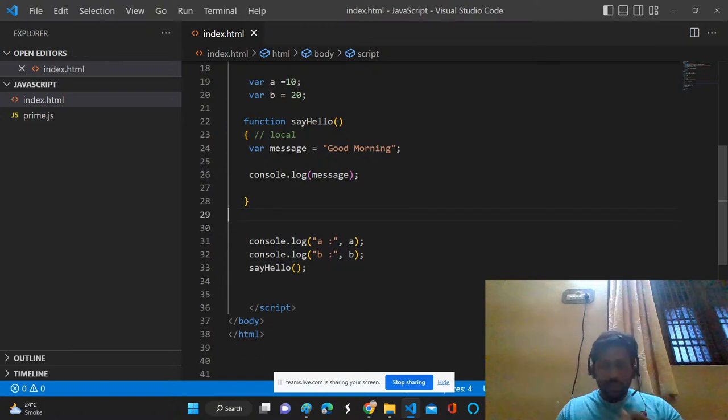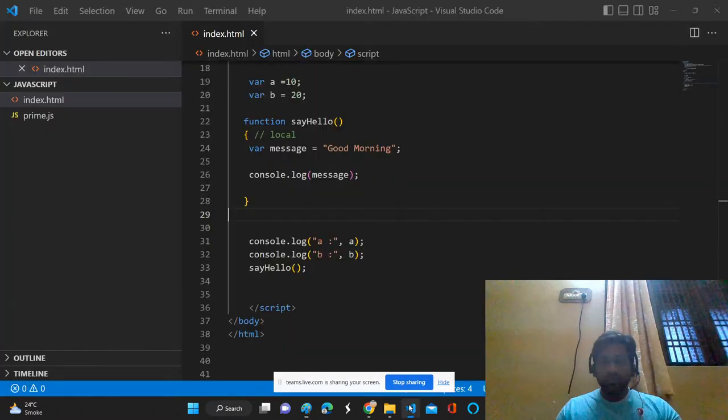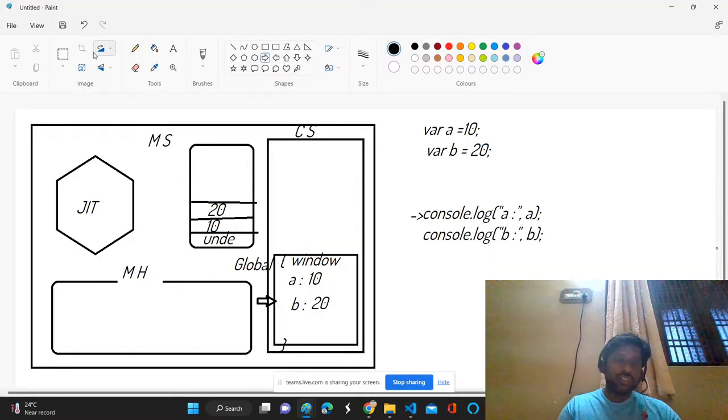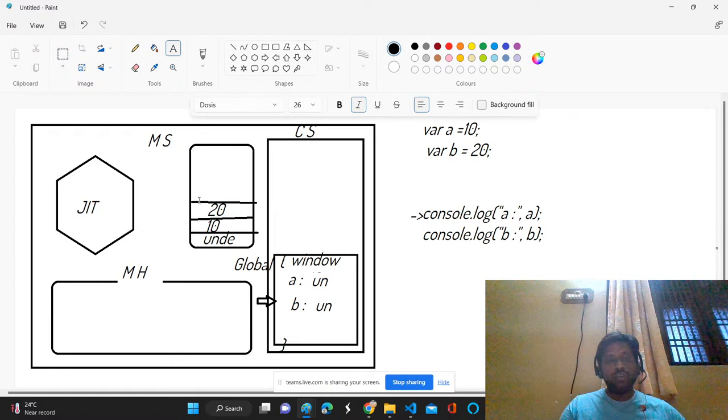Simple. Now again I will explain this in the diagram, then we can debug the code and see what is happening in the browser. For the first two lines nothing changed, so it will allocate memory for a, memory for b, and again memory for sayHello. Go and draw the diagram for that. In the memory allocation phase, the value of a is undefined and b also will be undefined. At this time we don't have any value in the memory, neither 10 nor 20.